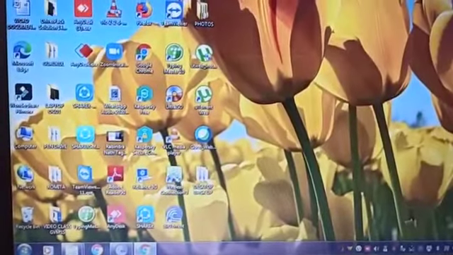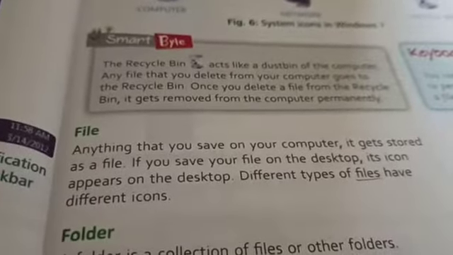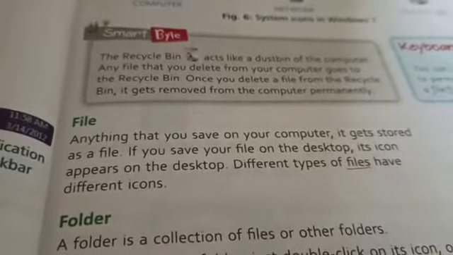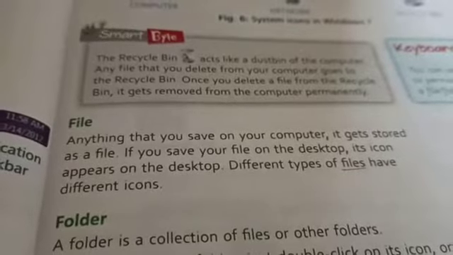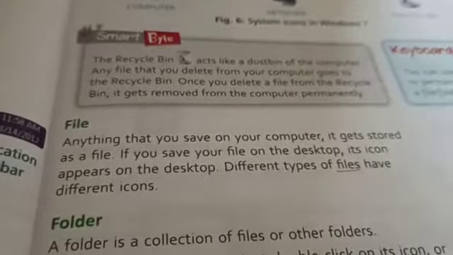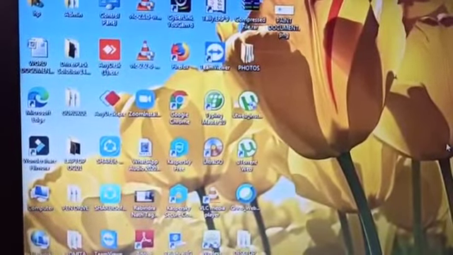Next is file. Anything that we save on our computer gets stored as a file. If we save our file on the desktop, its icon appears on the desktop. Different types of files have different icons. So now let's see the different types of files.